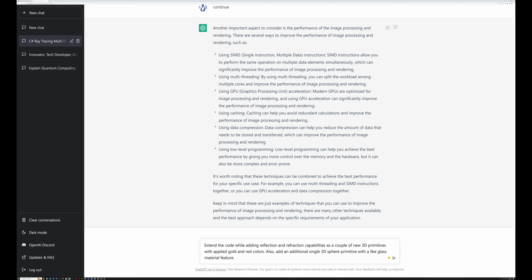Extend the code while adding reflection and refraction capabilities, material-like capabilities, and apply them to a couple of new 3D primitives with applied gold and red colors as an example. Gold, I'm going to say metallic material, and red color as an example. I'm going to say car paint, car paint alike.